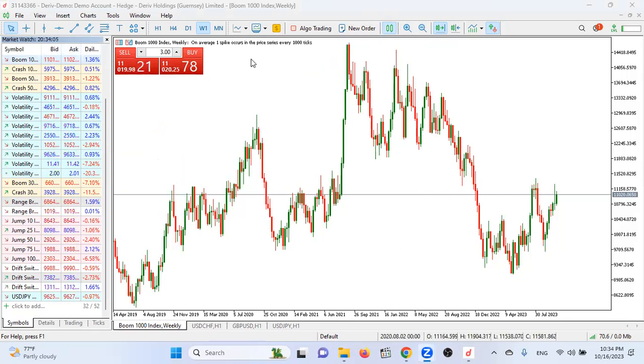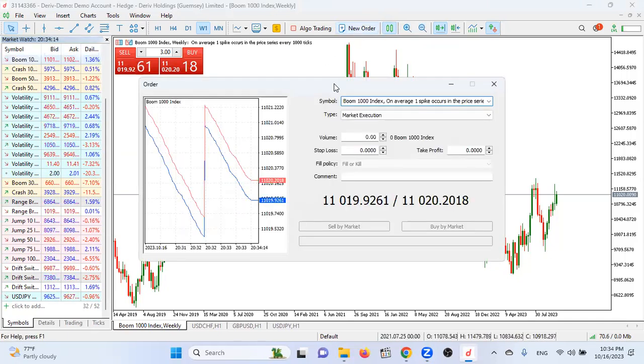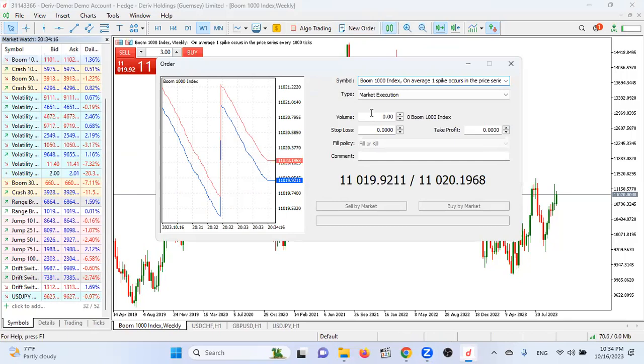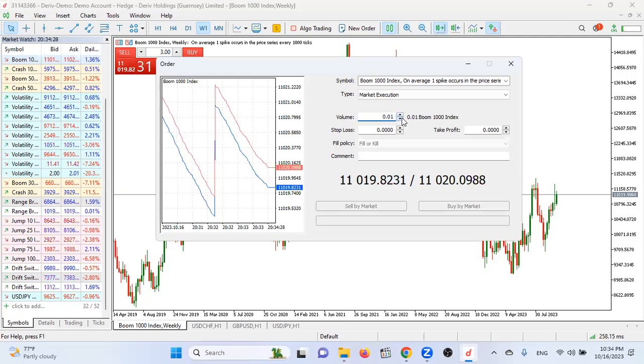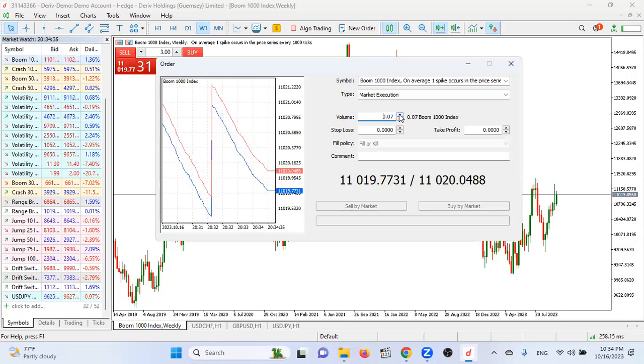If you want to buy, let's say Boom 1000, first you should have the chart loaded on the screen. Then you go on new order. When you are on new order, the volume, that is where the lot size is. That is our lot size. The volume by default will be 0.00. You can start increasing using these up and down arrows. As soon as you get the minimum lot size, the buy and sell buttons will be activated.